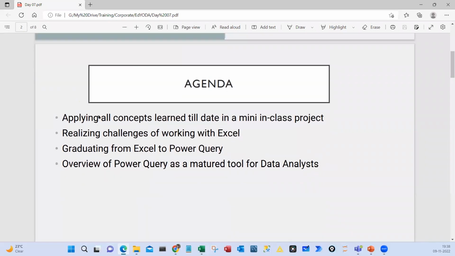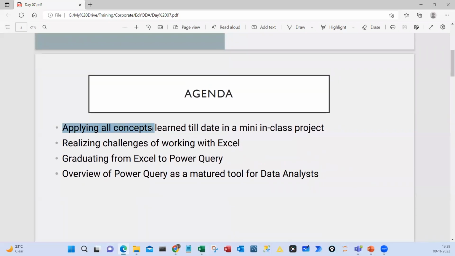So what is the agenda? Analyzing and applying all the concepts learned till date in a mini class project. So today you have to complete a small class project, realizing the challenges. You have to realize what challenges you face when you work with Excel, then graduating from Excel to Power Query. What do you think, if we can move this into Power Query, how is it going to help us? And then definitely an overview of Power Query as a mature tool.